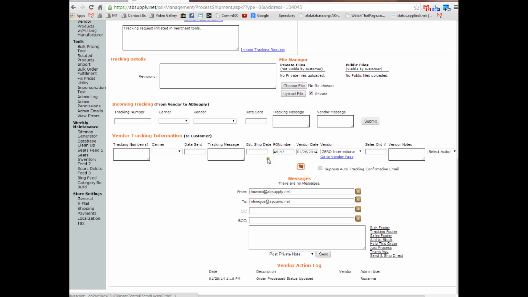Underneath here, Amy has already talked to us about this: when you post an estimated ship date, I want to have a checkbox that I can click right there that says apply to all other orders with the same PO. That will be a major time saver.